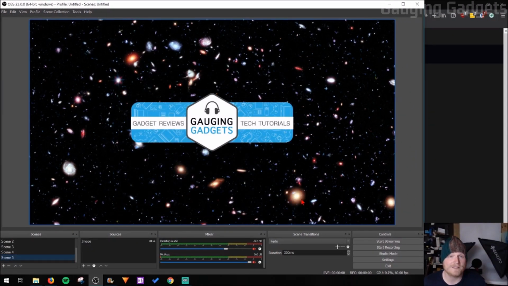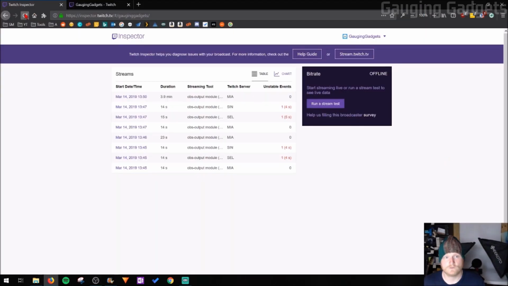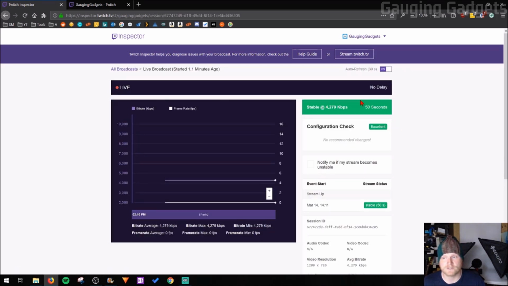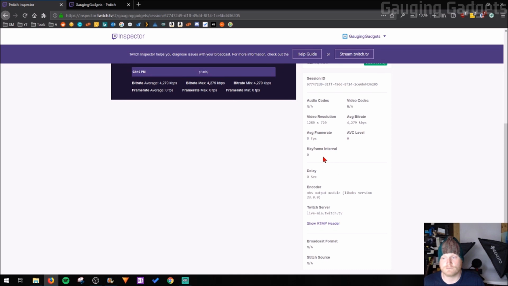Now that we have OBS configured to do a test stream, go to Start Streaming, and then go back to Inspector. Refresh the page, and then go up here, and as you can see, it shows that I'm live, it shows that it's stable, and also the speed. Then just go ahead and click the bitrate graph right here. This is going to bring us into an area where we can see more information about our stream. You can see a ton of information here, including the video resolution and the frame rates.